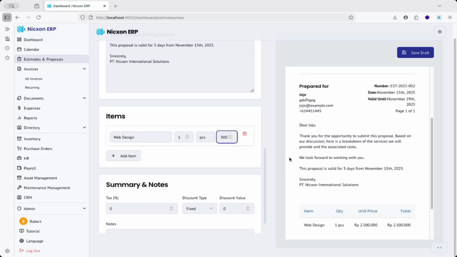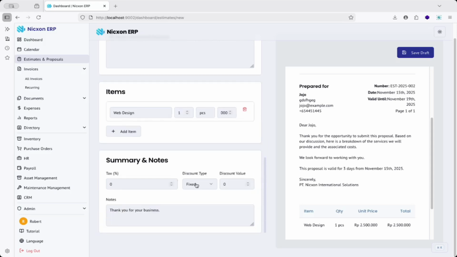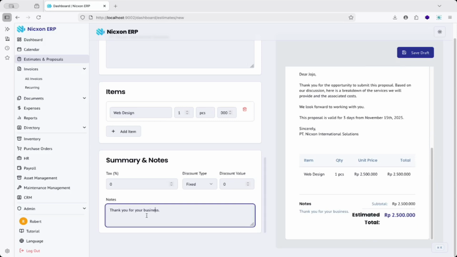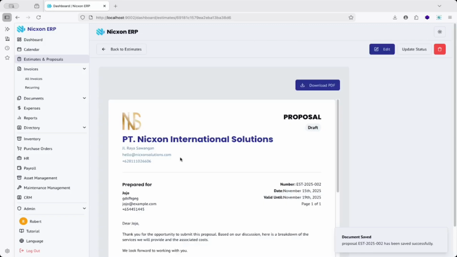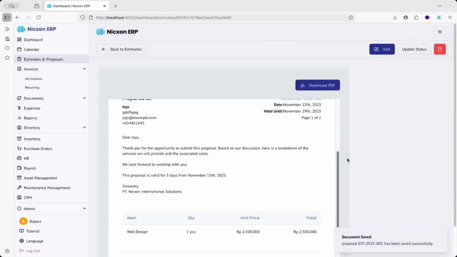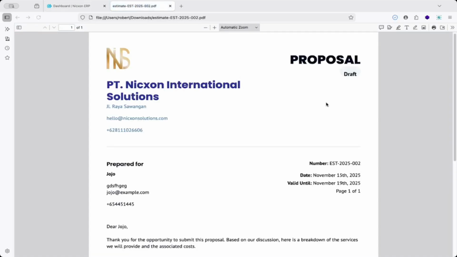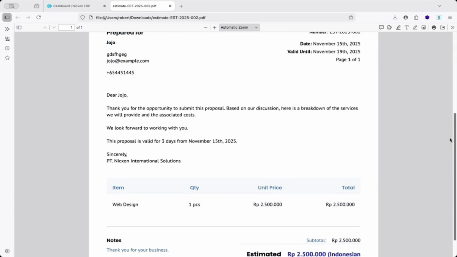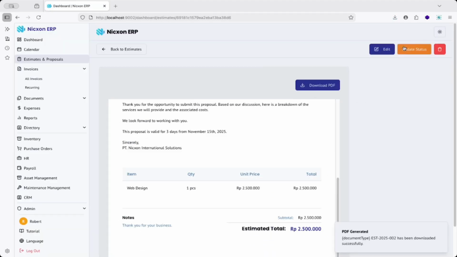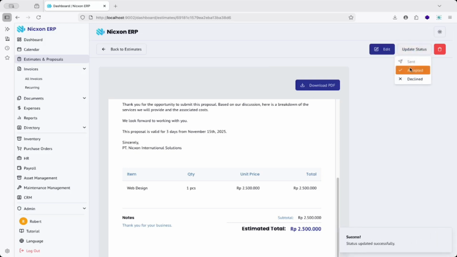Okay. If I want to include any tags or discount or any notes at the end, same as the estimate, we can do it. We save it, and the same process as the estimate. We can download the PDF version of the proposal, and then we can change the status of it. Same, if, for example, I say sent, I can say accepted, then it will be able to convert it to an invoice directly, or I can say it was declined.